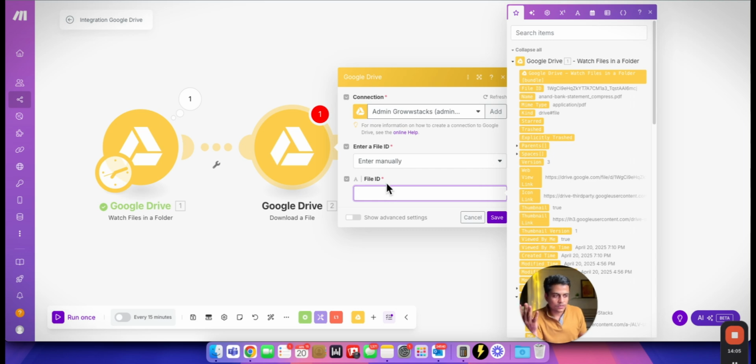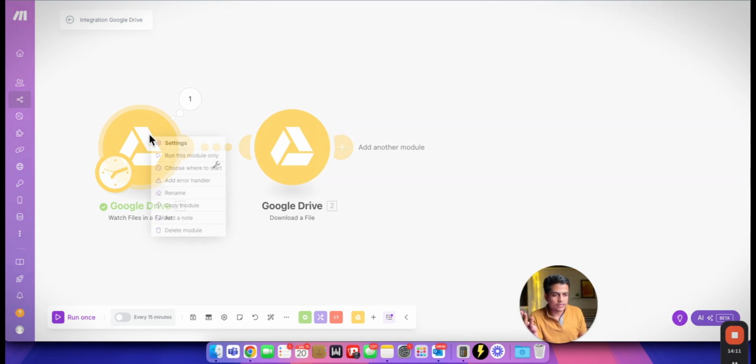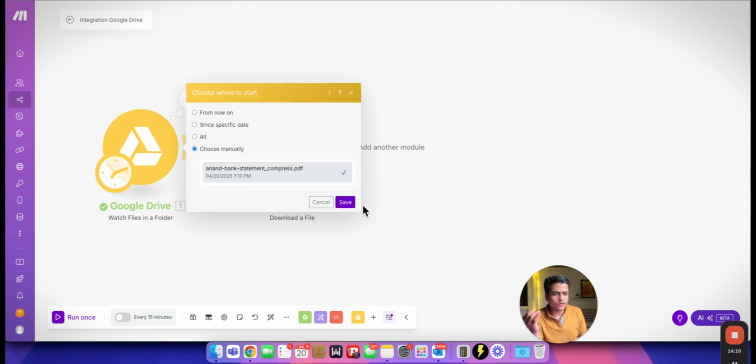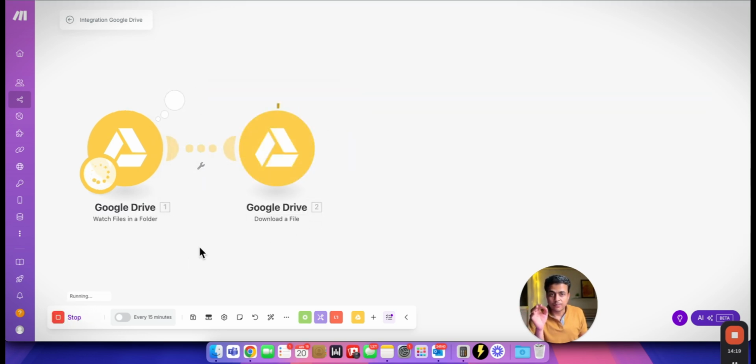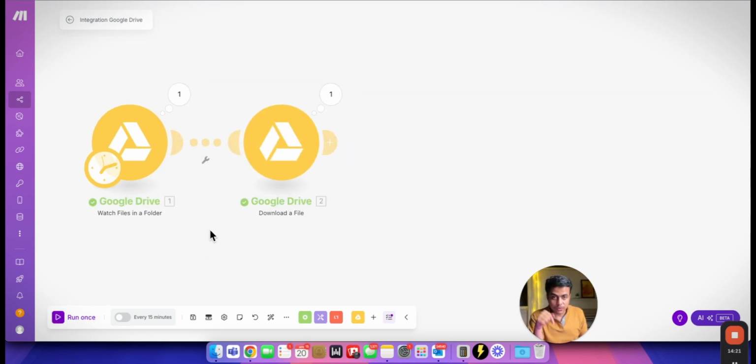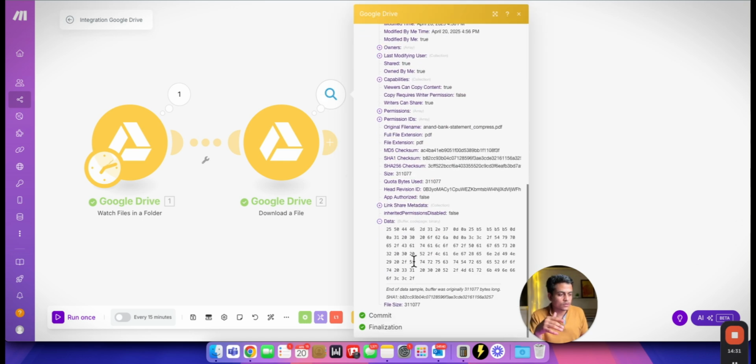Here it says what is your file ID. I can simply map the file ID from the first module. Click save. Let's try to run this again. Start manually. I just wanted to show you how this download looks. Remember, this is not going to download on your local system. It is just to grab that file within the Make environment, so it can be worked upon by other modules. Now here we are, the file is here, and we also got the binary data of this file.